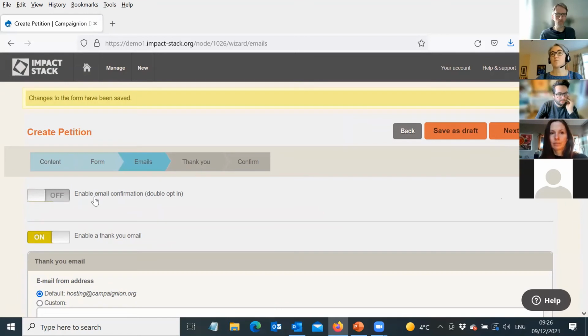You can turn on double opt-in. So for those of you in the UK, you're probably unlikely to have seen this anywhere else other than the number 10 Downing Street petition site. It's not commonly used in the UK, but that's where you have to click a link in an email to confirm your signature for the petition. Much more commonly used in mainland Europe. It's quite routine there, so it's very easily switched on and off.